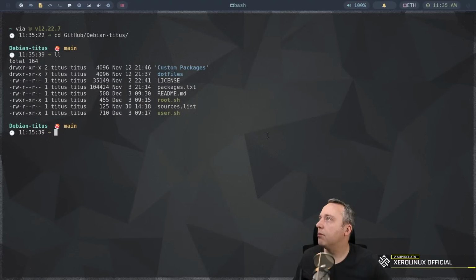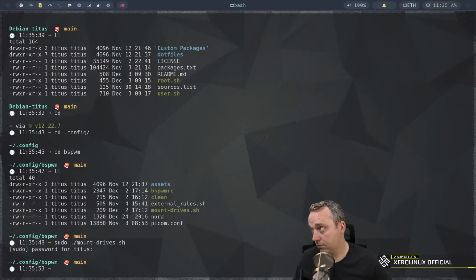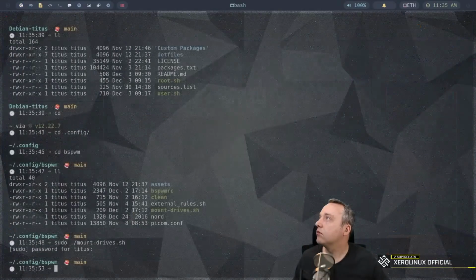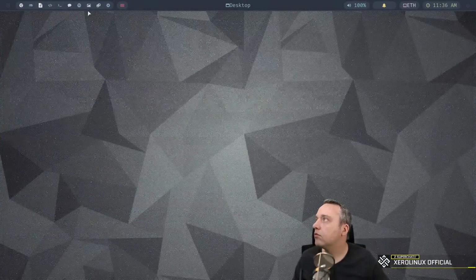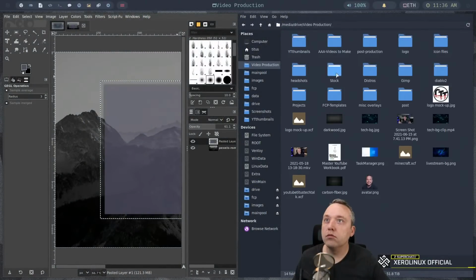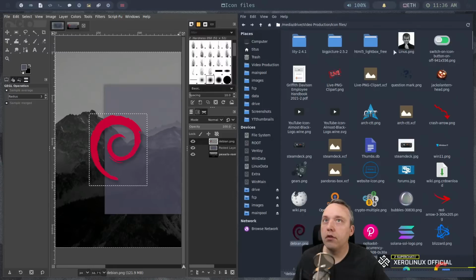Oh, that's not even in my package. I think that's actually in my .conf. And icon files, where's my Deb? Debian, please. Bring that over. Yes.